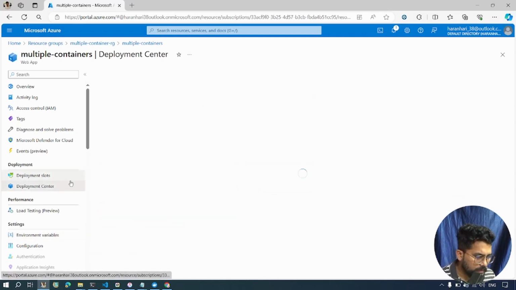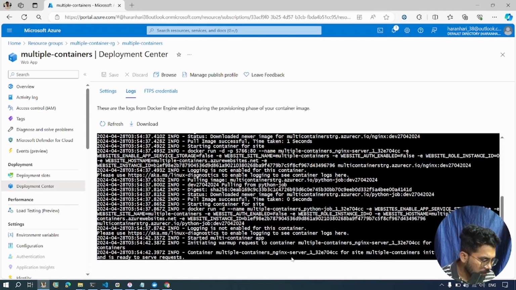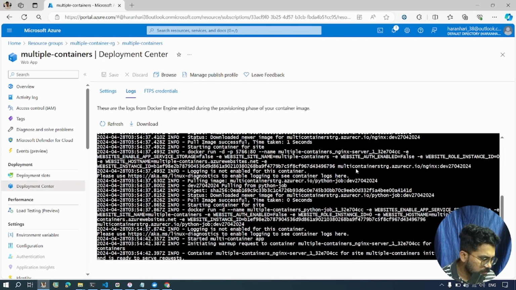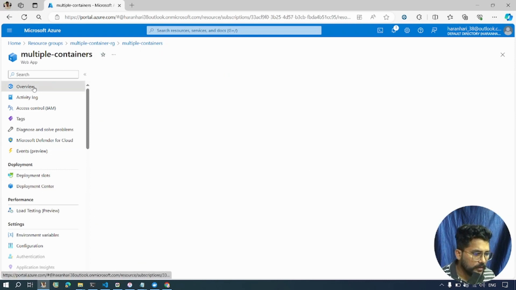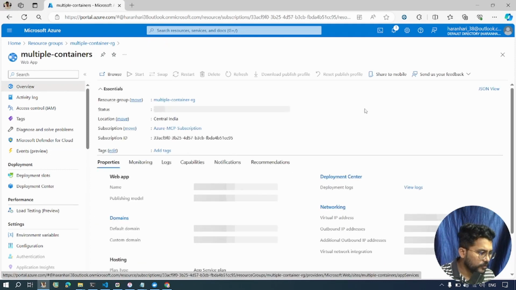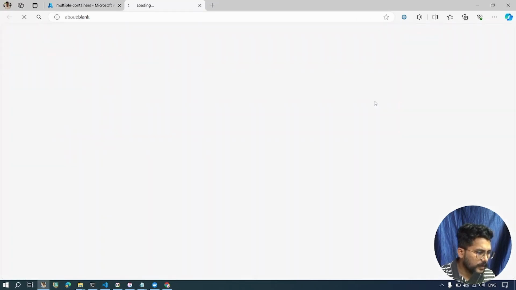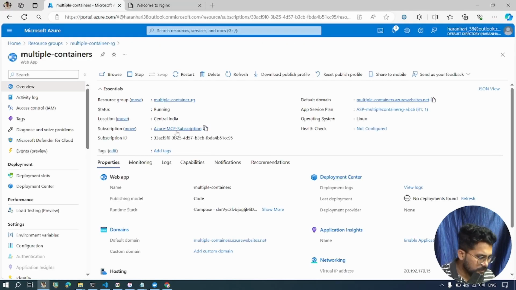Let's go to the deployment center and check that my app is actually running. You can see the multiple containers were initiated and are ready to serve requests. You can see Nginx is here and Python is also here; Python also got started. Let me go inside the overview, copy this URL and open it here. You can see the plain HTML page displaying welcome to Nginx. This is very simple.